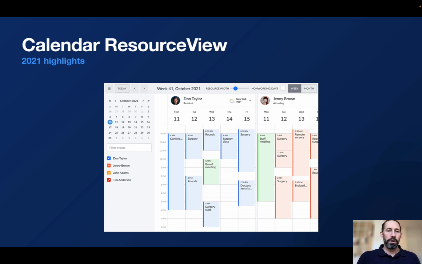And then Calendar got a nice new enhancement as well, a resource view mode, which lets you look at resources in a side-by-side view. And those views can be either day views, week views, or month views, etc. And it looks really nice and Outlook-like. And that was great work by our colleague Nige.